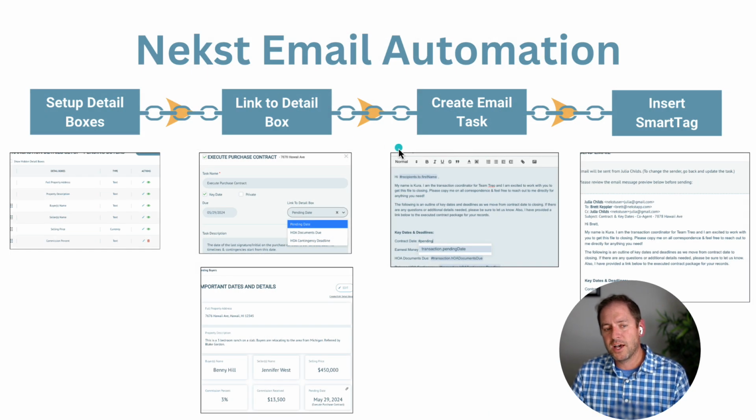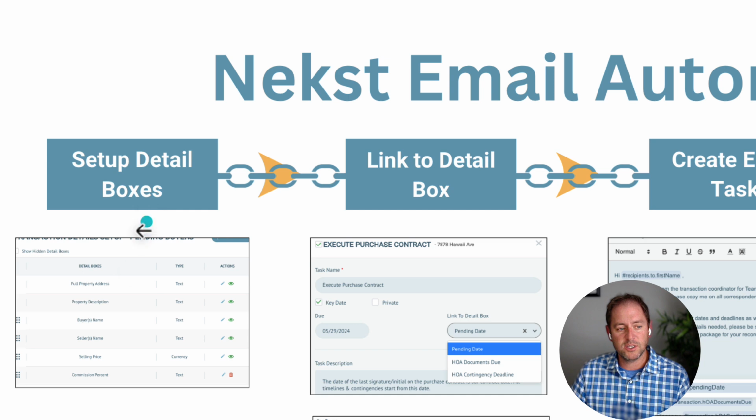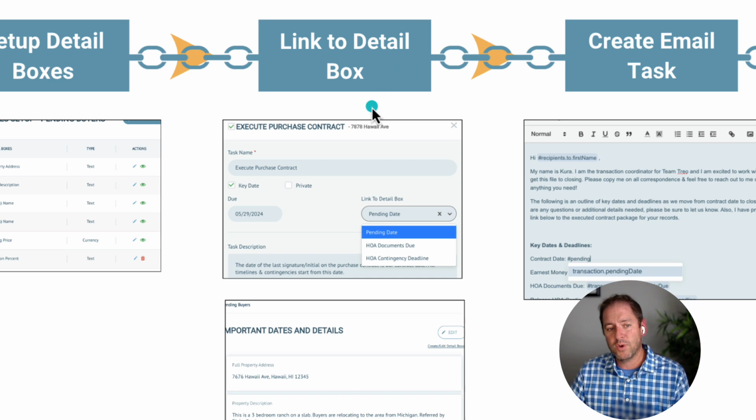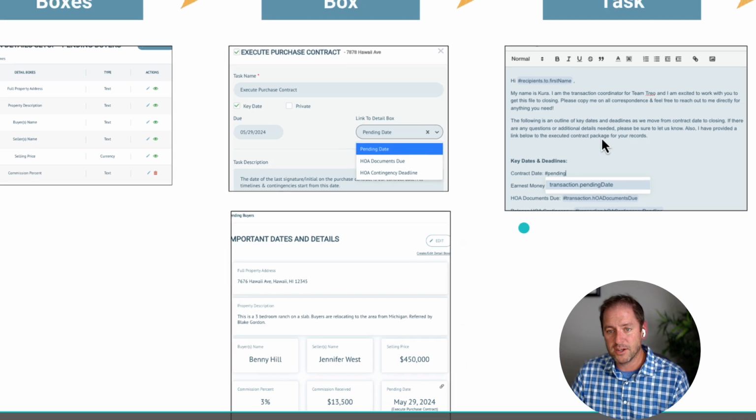This is a great slide that sums up exactly how our automation works when it comes to emails. So we talked about in the first video that we can create custom detail boxes. So any detail that you want to track, you can track from the setup page. From there, we go to our task and we can choose whether we want a certain task to be linked to a detail box, so it automatically inserts that date. On our task page, we can see those dates populate down here.